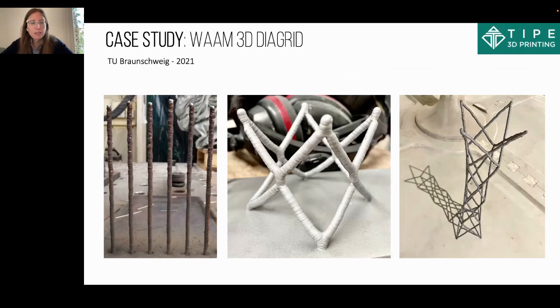Then I moved my research to the TU Braunschweig in Germany in 2021, and we started to print again, dot by dot. So from the bars that you see on the left-hand side, to the single cells, up to scaled columns and elements.